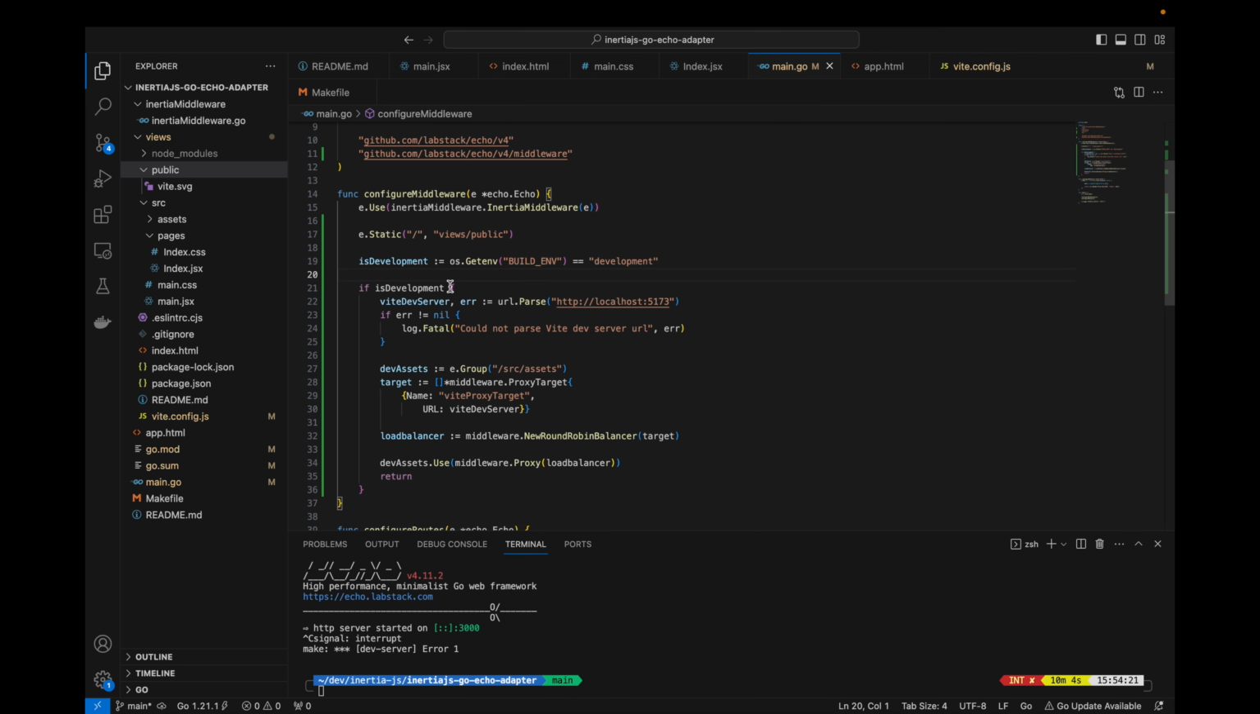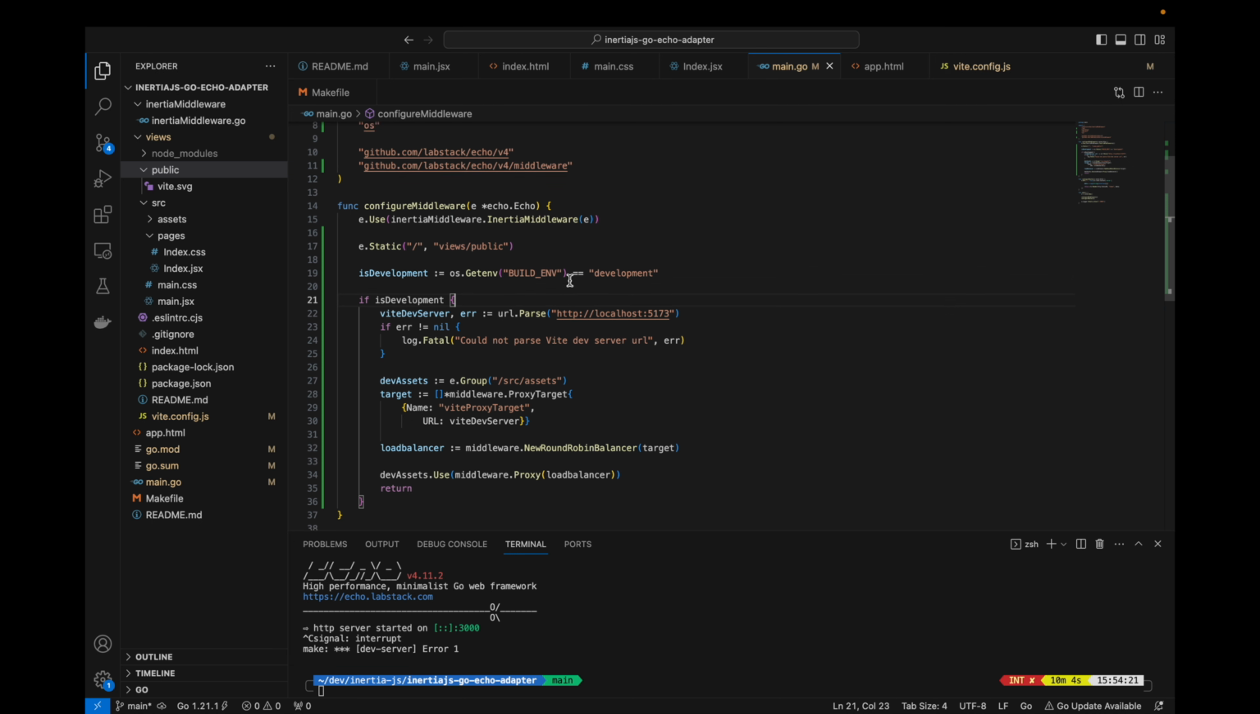So just to explain what's going on in this bit, we'll check for the build_env flag. If it's set, then we are in development, since we only want this code to run if we are in development mode. We will get a URL for the Vite dev server. We're going to fail if that does not parse correctly. Then what we're going to do is create a root group so we can treat all requests to this particular root in a specific way using a group. And this root has development assets, so we're going to call this dev assets.